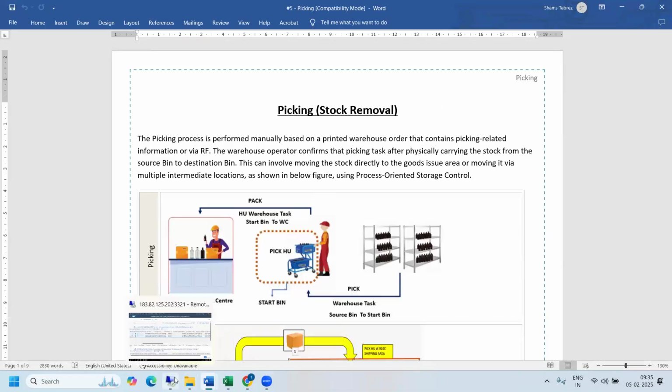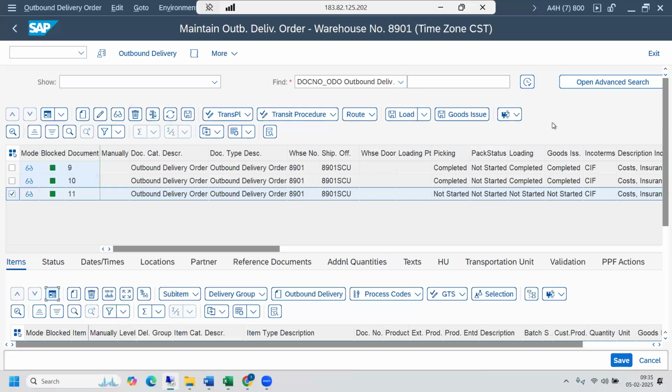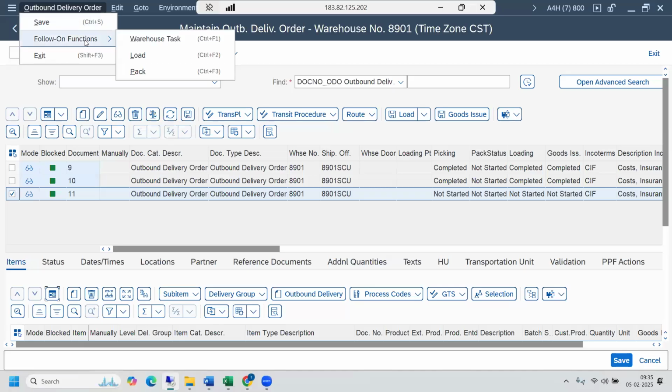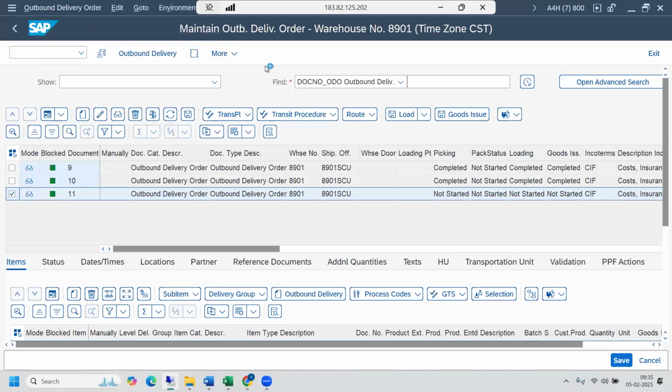Now for the picking process, whether it is a simple outbound or complex outbound, a warehouse task is created. So currently the picking status is not yet started, packing not started, loading not started, goods issue not started. Right? This is the current status. So let's first create the warehouse task for picking. As we know, we can create warehouse tasks from maintain outbound delivery or from the monitor. So now let's create from here.